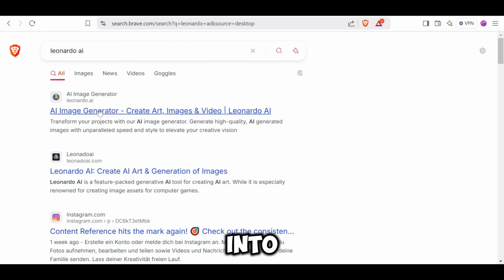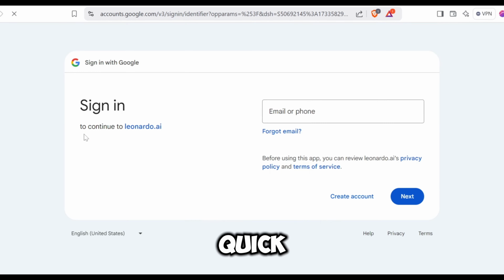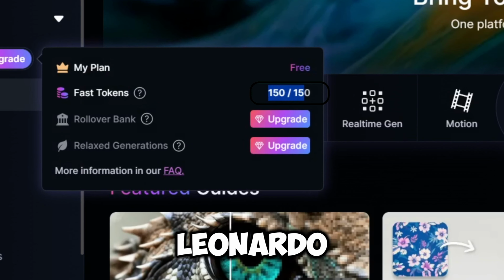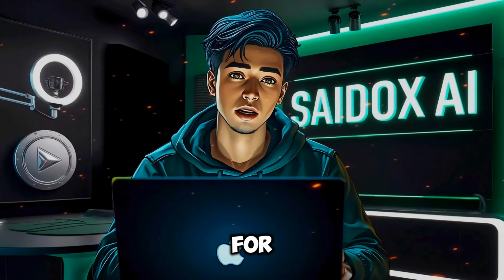Alright guys, here's what you need to do. Just type Leonardo AI into Google and click the first link you see. If you're new, just sign up. It's super quick, like 2 minutes max. Once you're logged in, you'll land on this page. And check this out, Leonardo gives you 150 free tokens every single day. That's more than enough for what we're about to do.